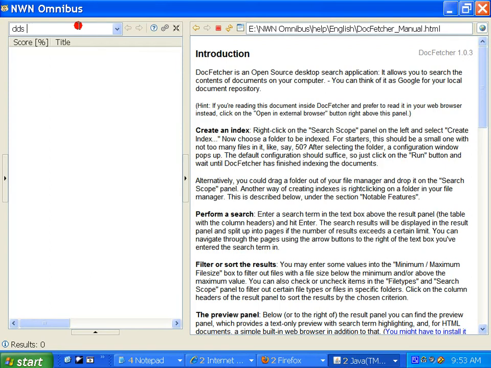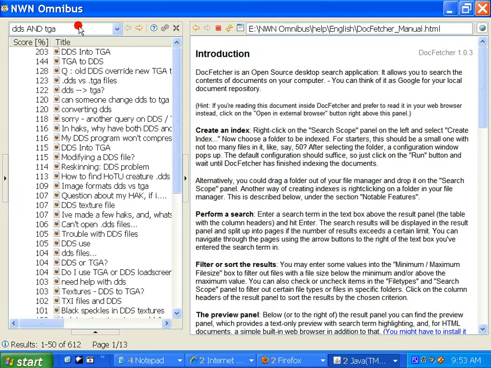So what that means is that if you type in DDS and TGA, you're going to get one set of results, in this case 612. But if you type in OR, you're going to get about 2,000. Okay, so again, your ANDs and your ORs make a lot of difference about what comes back on your search.